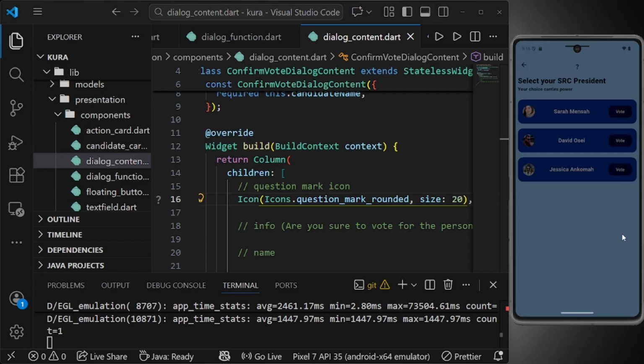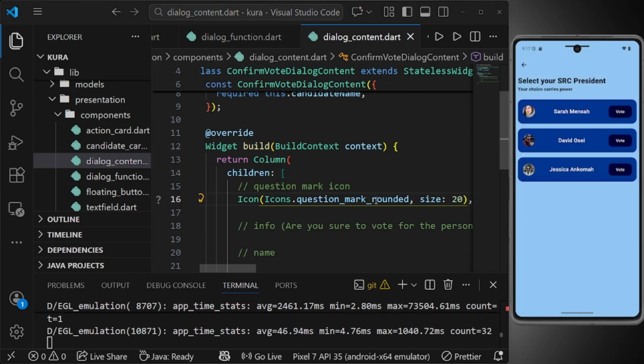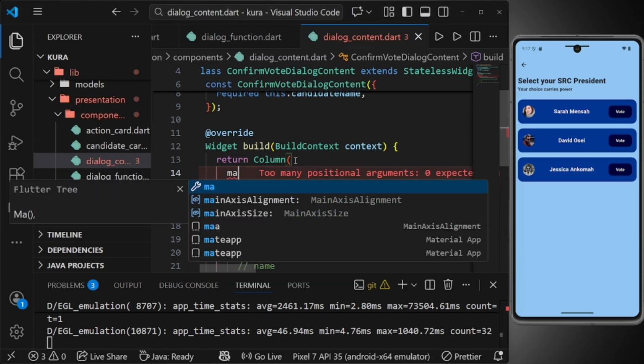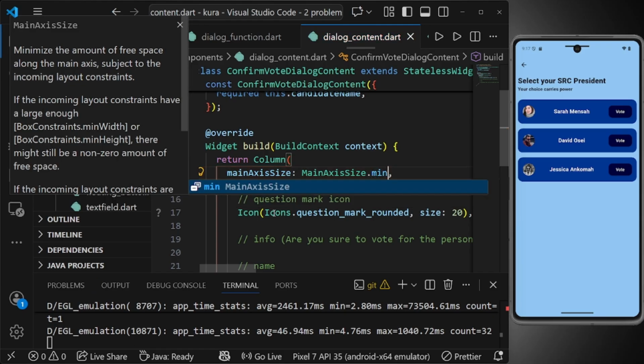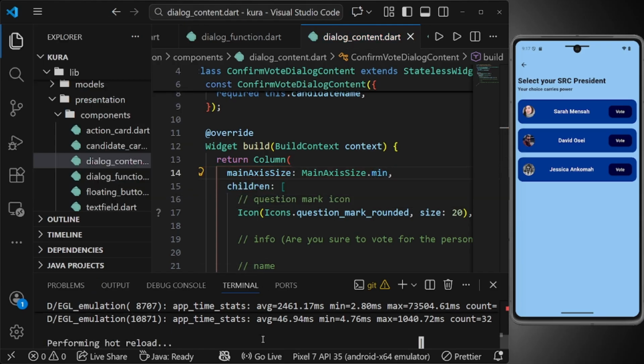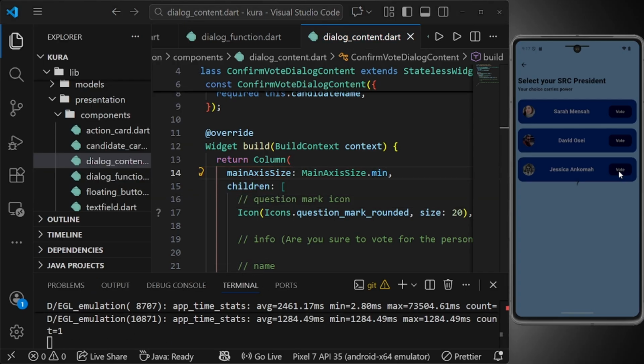Let's refresh. Okay, it's still not showing. So what I will do is that, I'm expecting to see a question mark, right? For the column, I'm going to say main axis size is going to be main axis size dot minimum, right? For me to see something, because it was supposed to show. Okay, it's showing. That is very small. Maybe I was not seeing it here.